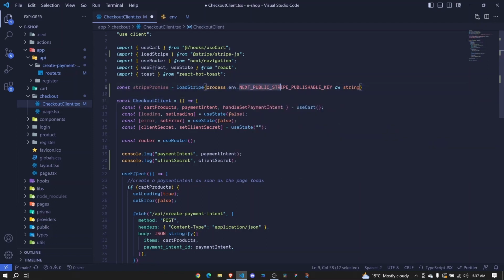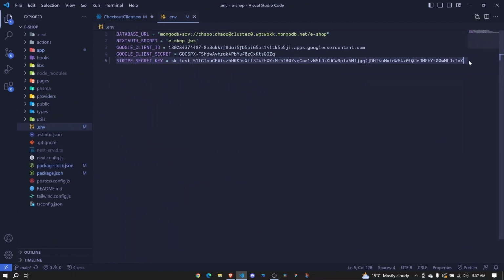So we should create this environment variable. I'll copy this so that I make sure that the spelling is the same. Here we had already added the Stripe secret key. Now we should add this NEXT_PUBLIC_STRIPE_PUBLISHABLE_KEY. And we added this NEXT_PUBLIC because we are adding this key on the client, not the server. So you need to do this.